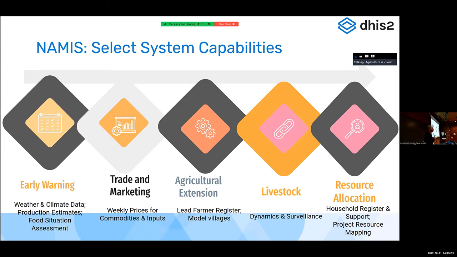And also, for example, following what are called lead farmers. These are model farmers at community level. And then there's also a component on resource mapping, which follows what sort of support can be provided to households, and also what projects are implemented, where those projects are implemented, and what sort of support they are providing.